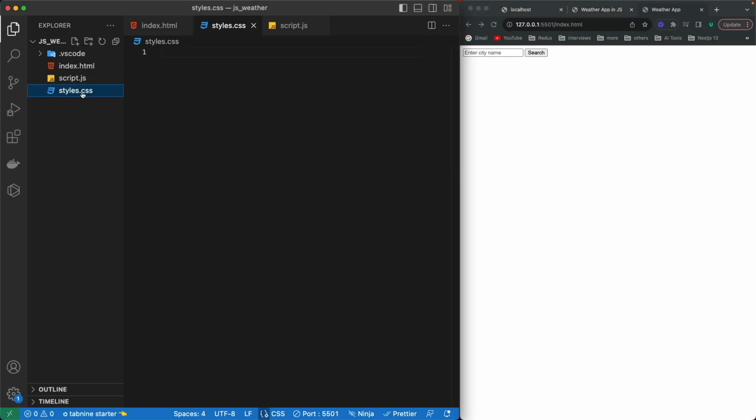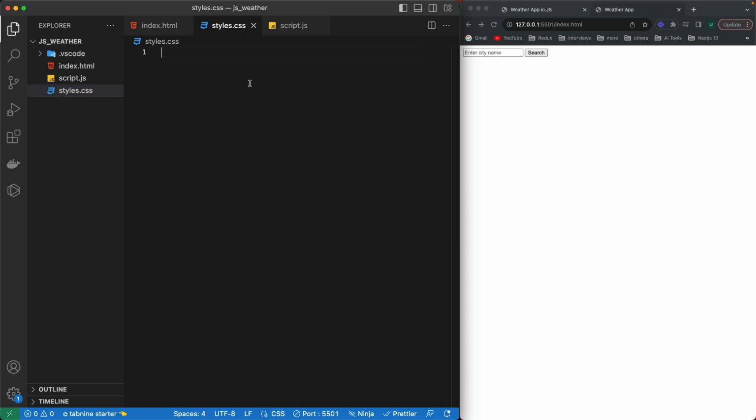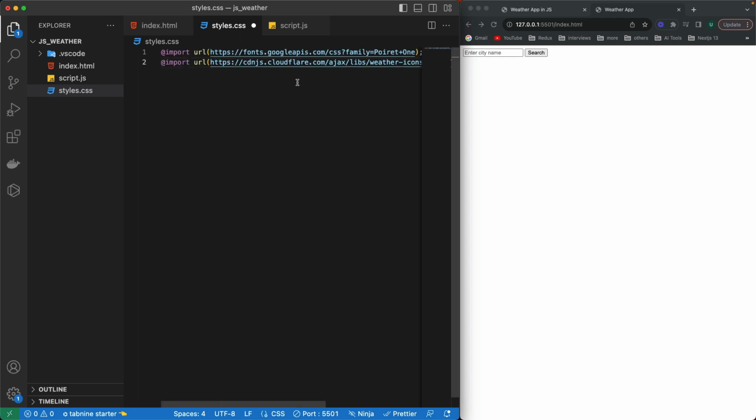Let's go ahead and style this HTML in my styles.css file. In my styles.css file, first thing I'll be importing a few external libraries for the icon of the clouds and for the fonts. I'll be giving both of these lines in the description of this video. You can copy that from there. This one is for the fonts and this one for the cloud icons.